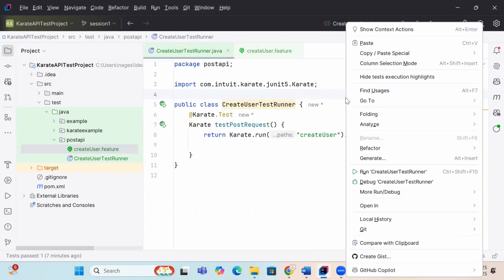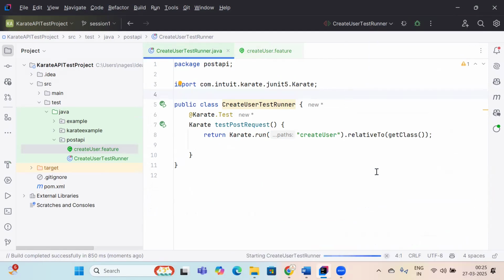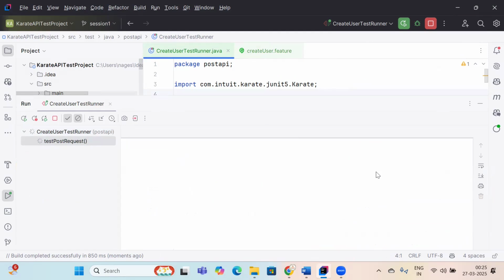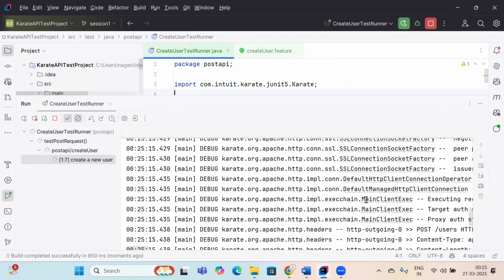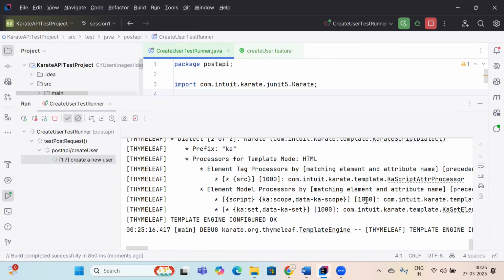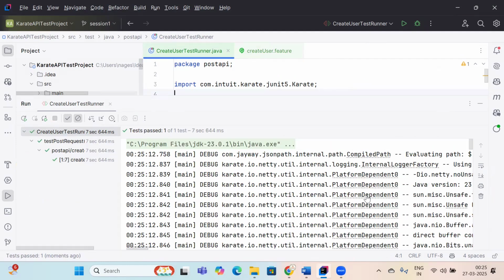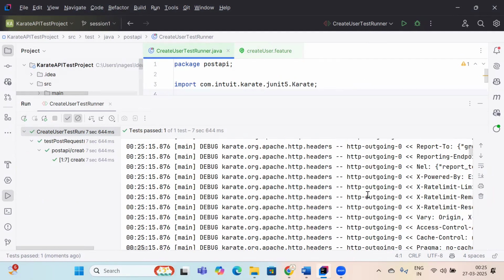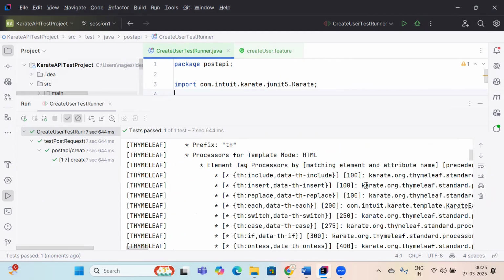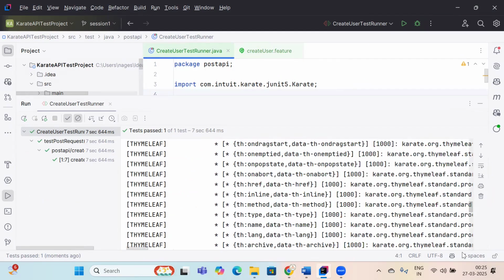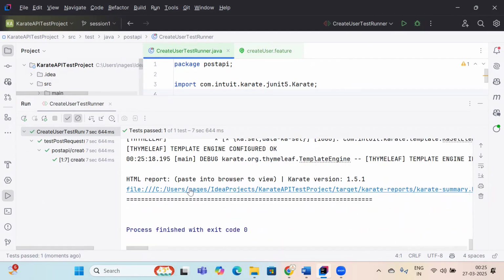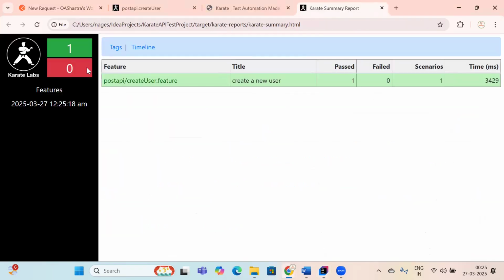Going to my test runner and running this one. Yeah, it is running. It ran successfully. Now we can see the report. There are two ways. You can scroll down to the end of the log, where there is a link you can click. Otherwise, there is one more way, I will show you that. You can directly open and see it.